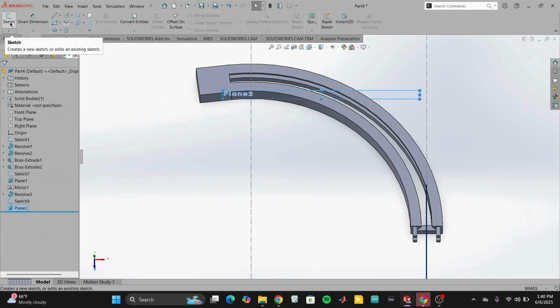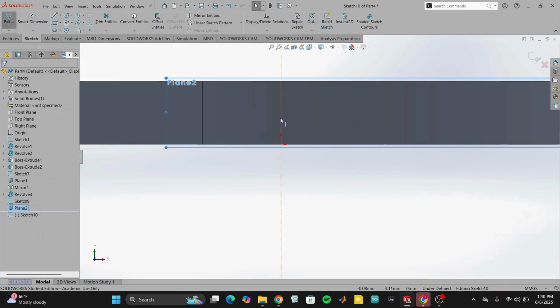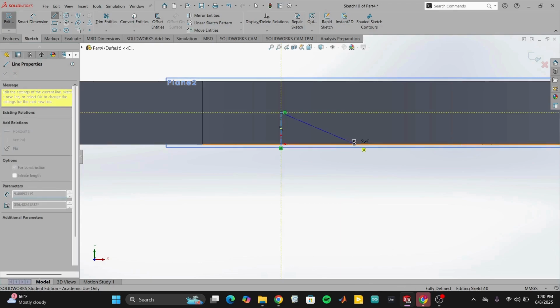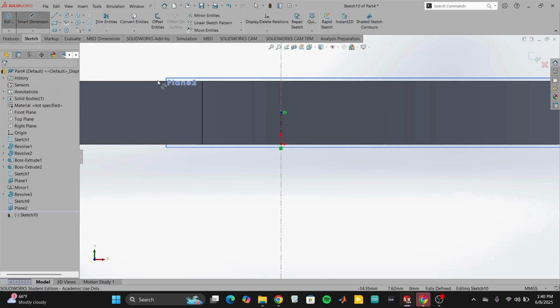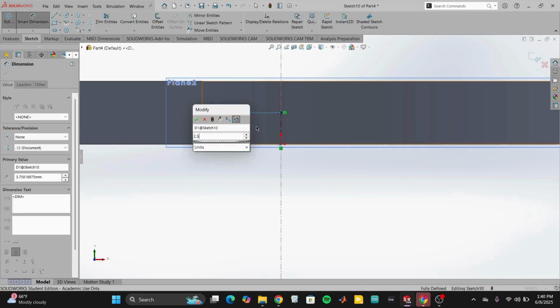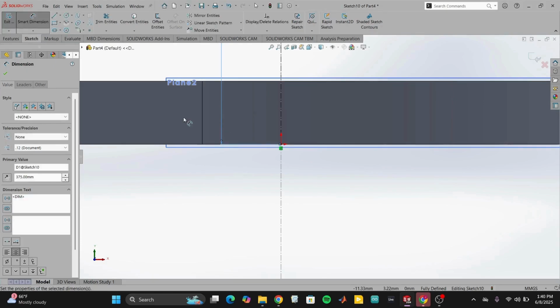The way we're going to do it is kind of strange. So we're going to first create a construction line up from the origin, just like so. And then we are going to dimension this out to be half the height, which is 3.75. Not 375, but 3.75. There we go, that should cut right in the middle.